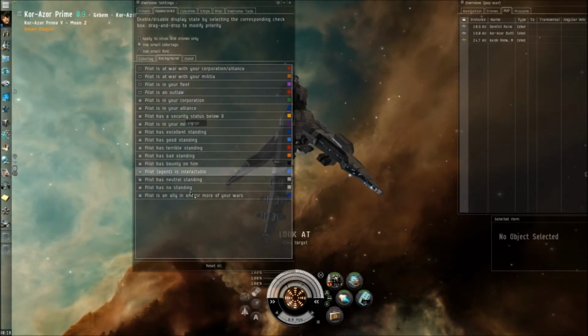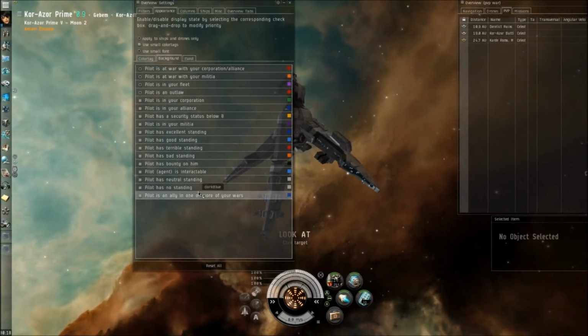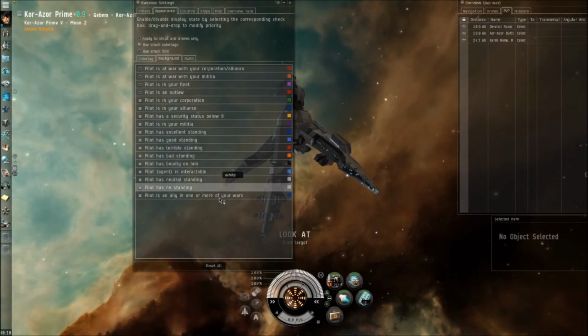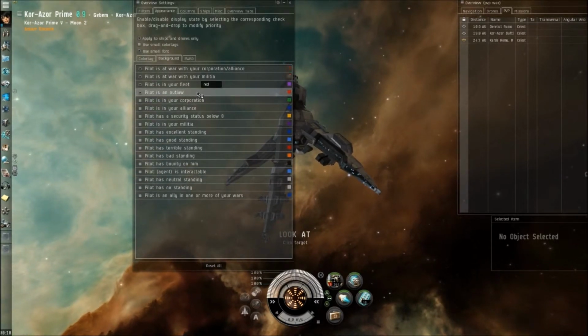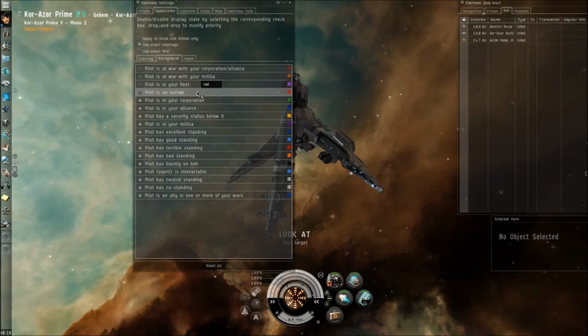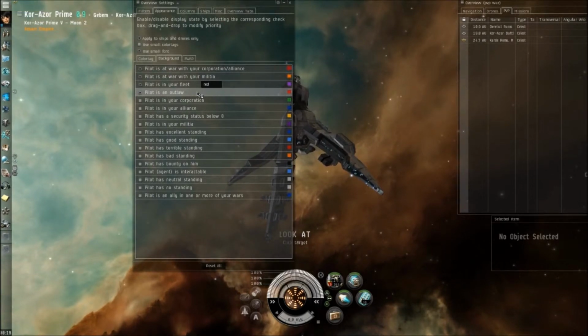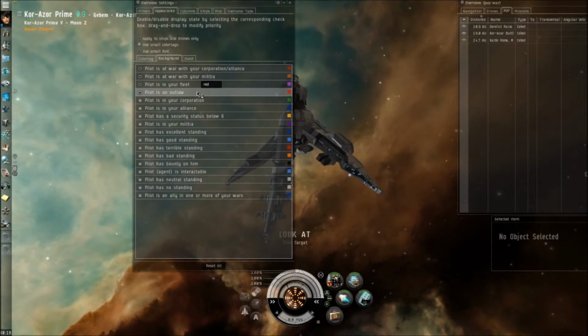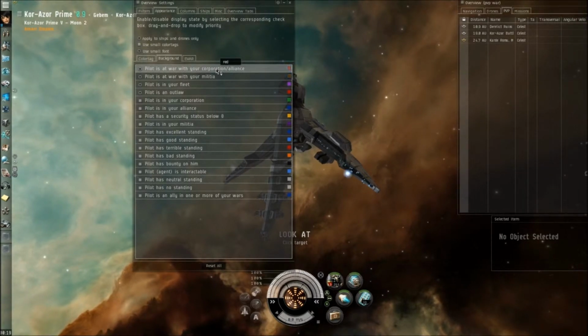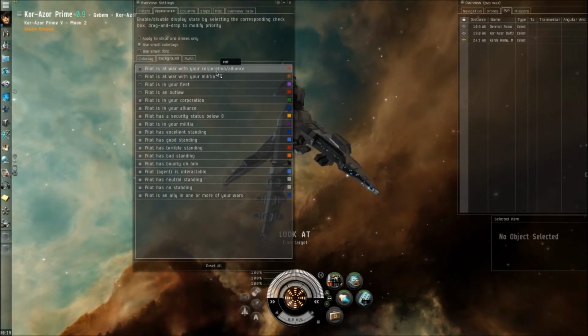What I basically do is I don't want all those colors. I want to see the pilots that are outlaws in my overview. When he is at war with me, I want to see him flashing red, or in the militia, I want to see him flashing orange.